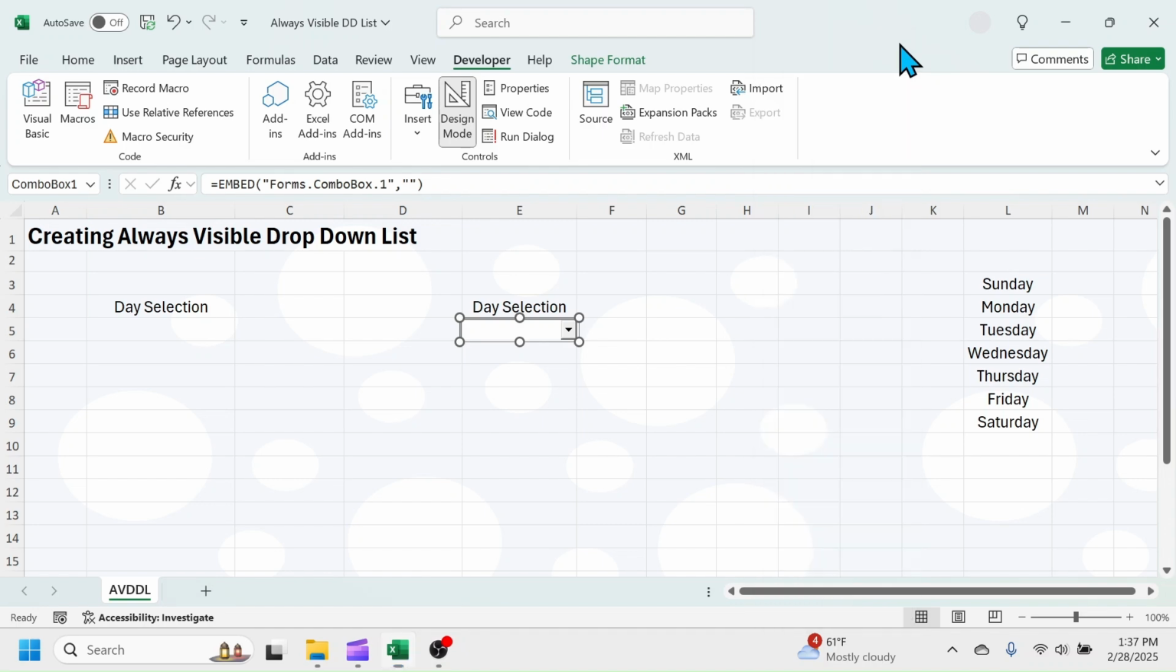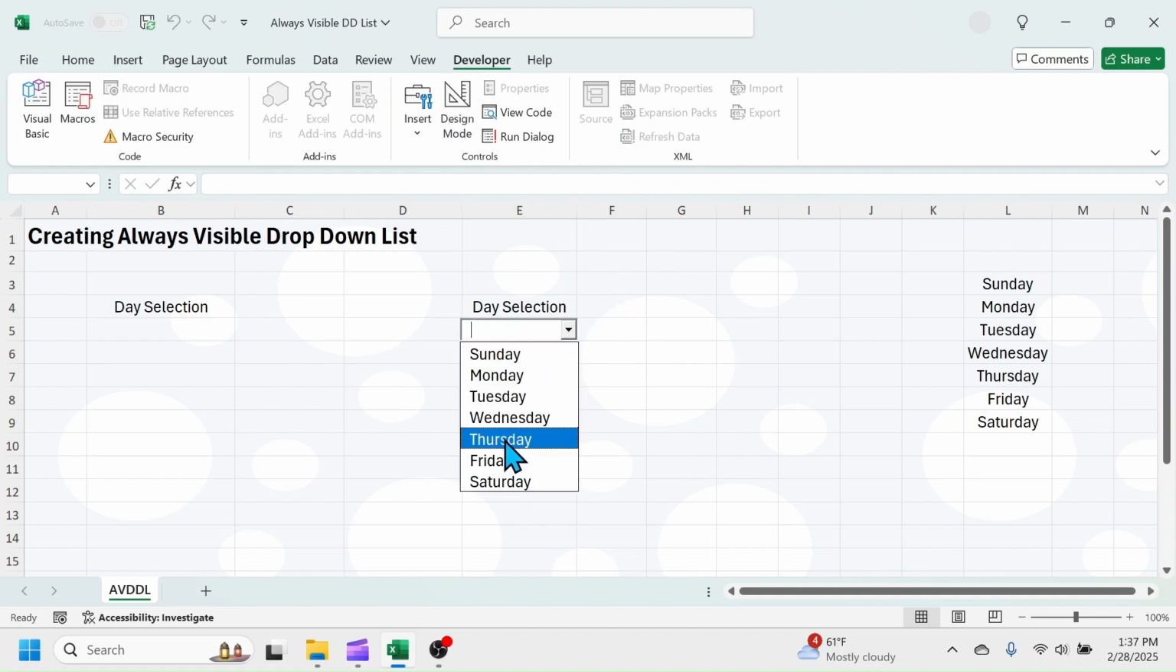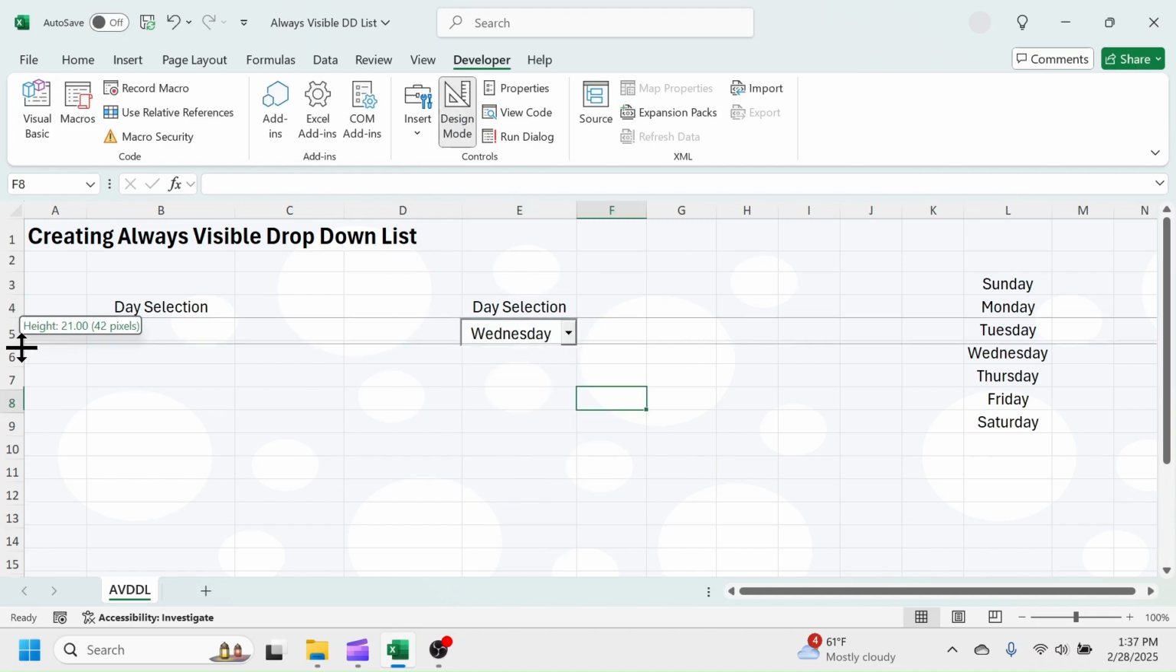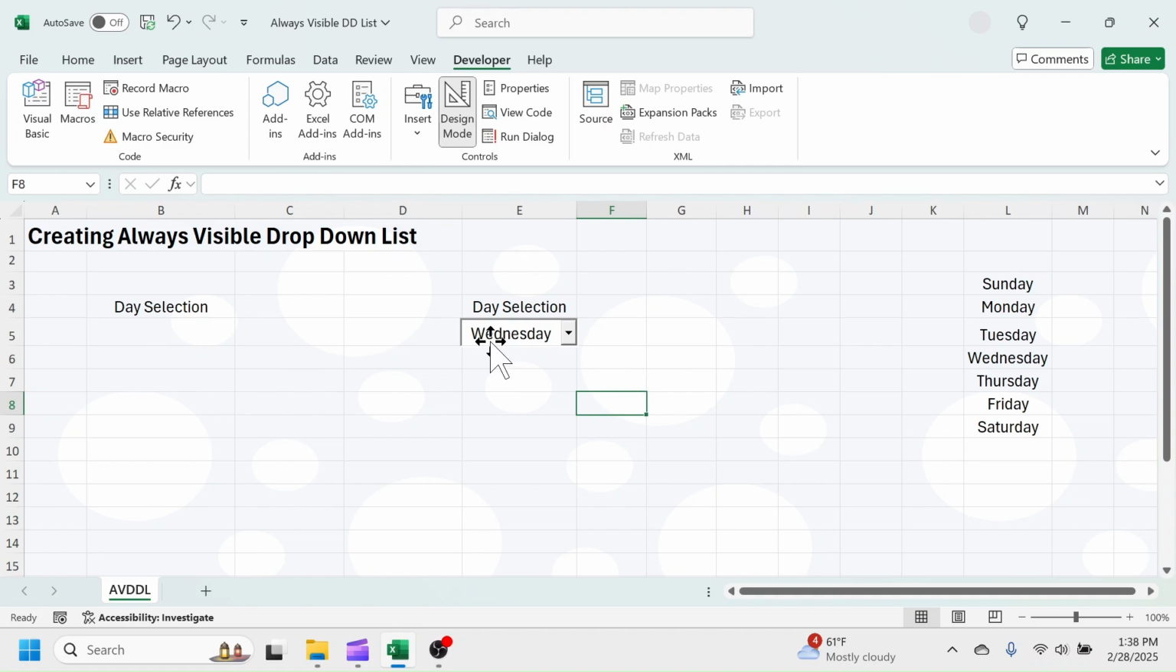Now, close the Properties window and exit from Design Mode by deselecting Design Mode in the Developer tab. Click on the drop-down arrow, and you will see the list of days here. Click on any day to choose. This chosen day will be placed in cell E5.